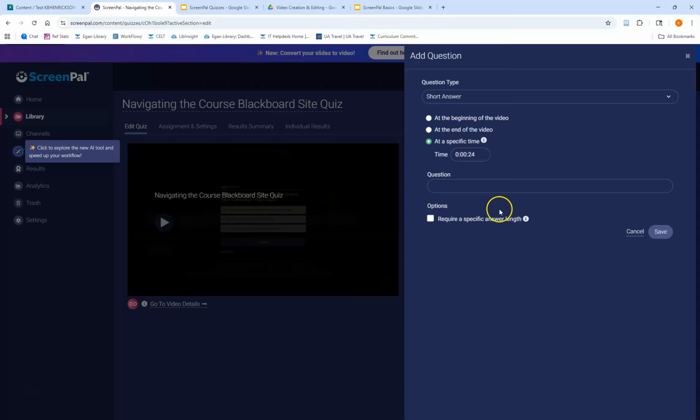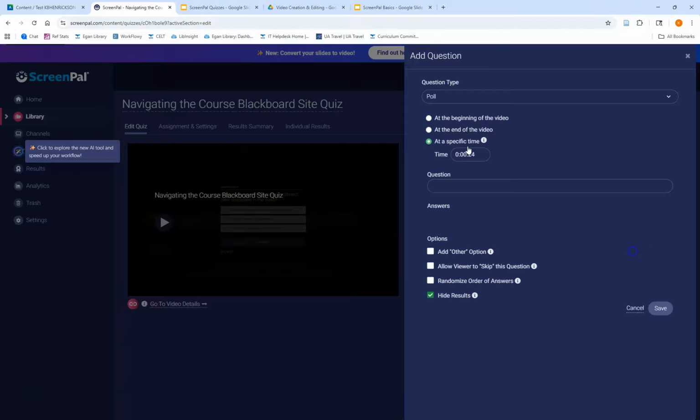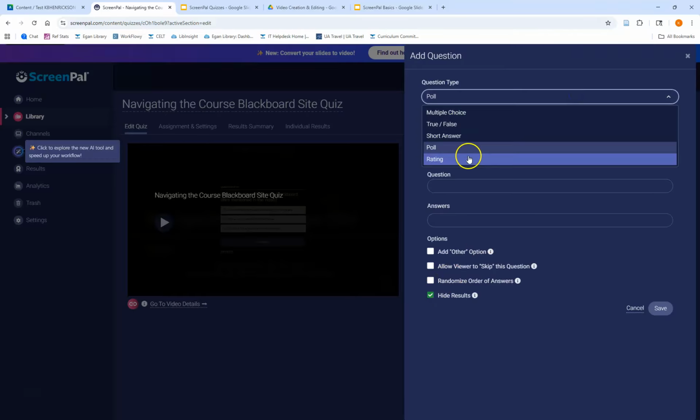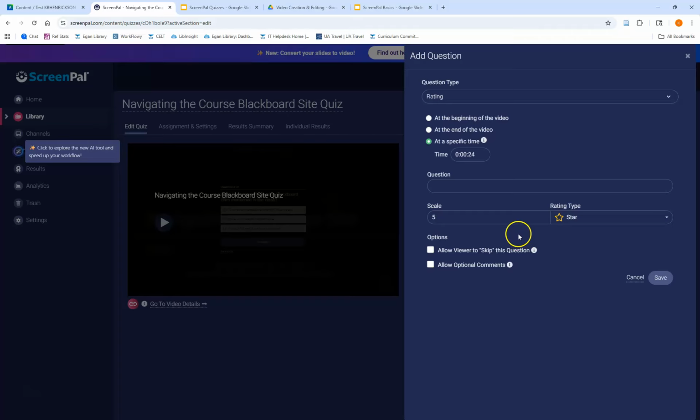Short answer questions need to be assessed by the instructor for graded quizzes, so there is not an option for automatic feedback. You can require a specific answer length for short answer questions. Poll and rating questions are more for gathering information or feedback and cannot be scored. The poll question option allows you to hide the poll results from students or let them see other responses. The rating question allows students to assign a rating on a scale using stars, hearts, or smiley faces.